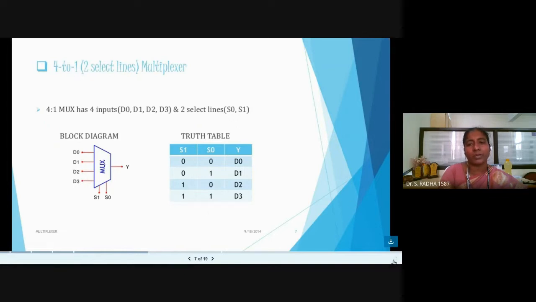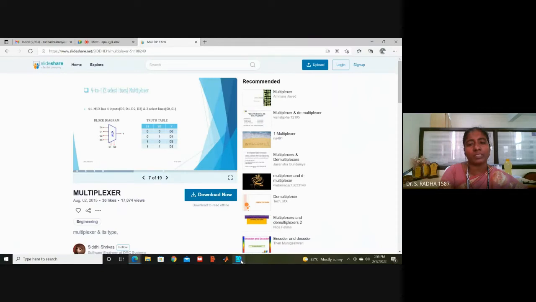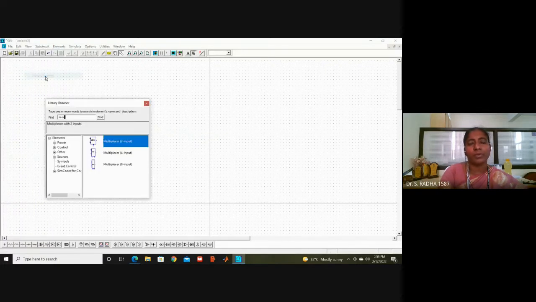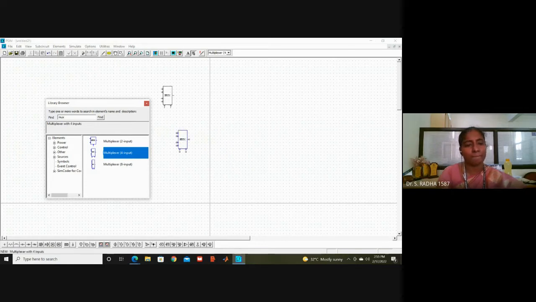Where to take the components. Okay, take a new workspace. I will go with a new workspace. Okay, view library browser. If you type MUX, all the 3 are available. I want 4x1 MUX. Drag and drop 4x1 MUX here. Escape button.